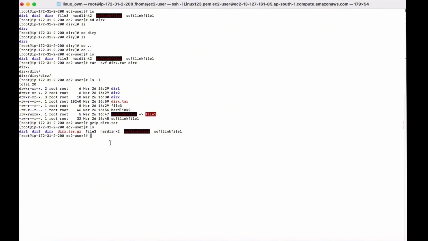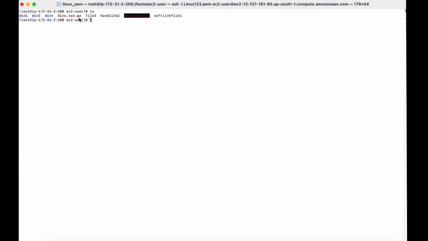Now, how can we extract the data again? For that you can write tar -xvf dirx.tar. It says no such file or directory is available here. Why is this giving us this error? We have to unzip it first, starting from the .gz. We will first unzip that, and then extract the tar, and then it will come back to the original state. So how can we do that?